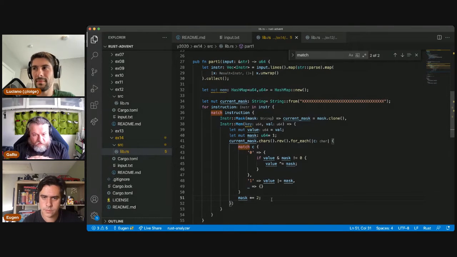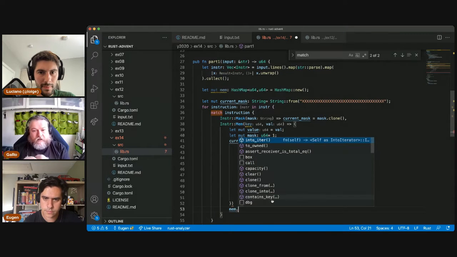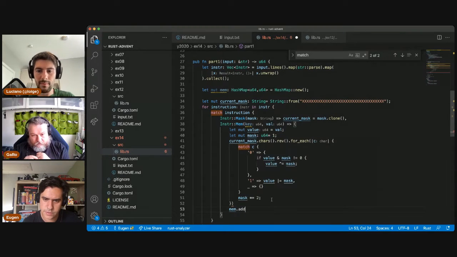Then after all of this, so after the for each, we have to set in our mask a hash map that is called mem. This was add. It wasn't add. It was something else.